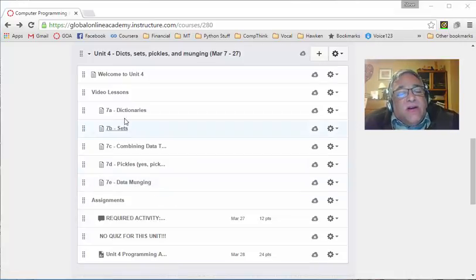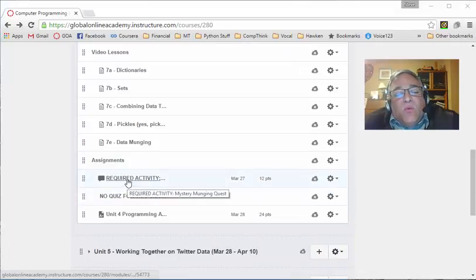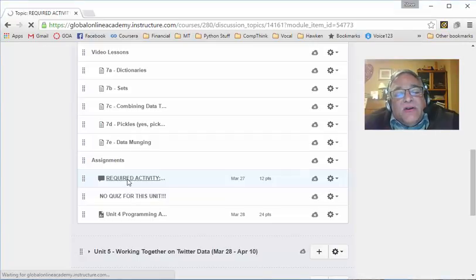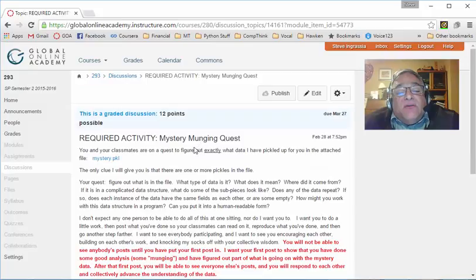Okay, now what else are we going to do? In addition to learning about those 5 things, here are the assignments. There is one required activity called the mystery munging quest. Let me open this and show you what you're going to do. The mystery munging quest. You are going to figure out exactly what data I've pickled up for you in this attached file. It's called mystery.pickle. I'm not going to tell you what's in it. It's data. It's complicated data. But I'm not telling you what it is.